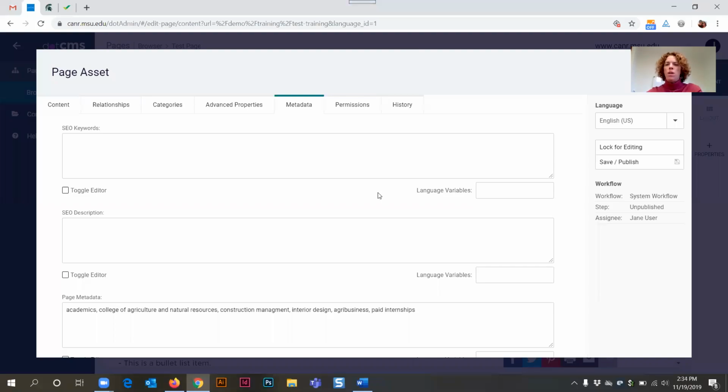Welcome to this dotCMS website training for how to create metadata for your content. Typically, when we're creating a web page in dotCMS, we need to also create metadata related to it so that it helps with search engine optimization when folks are looking for content on a search engine.